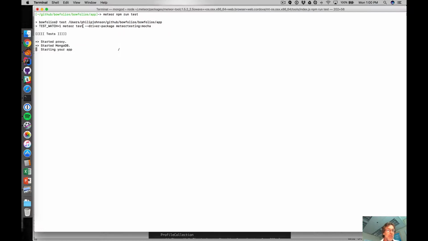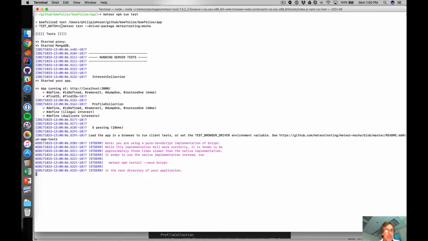I'll talk a little bit about what that means later, and then we're going to pass this TEST_WATCH=1 environment variable, which means that once this is up, it's going to continue to run, and when we make changes to our tests, it will immediately re-invoke those tests. So that makes it very convenient when you're doing a session of developing your unit tests. You don't have to start up the system every single time. And we'll see that as well.